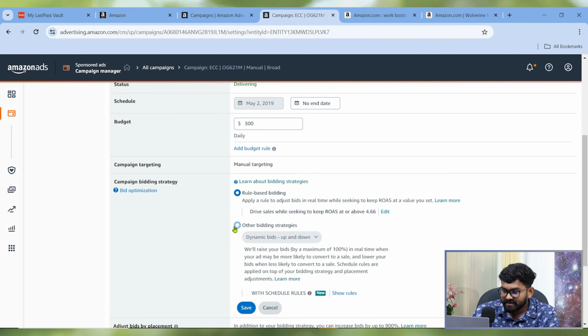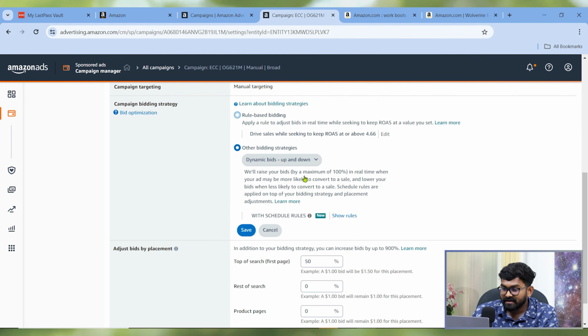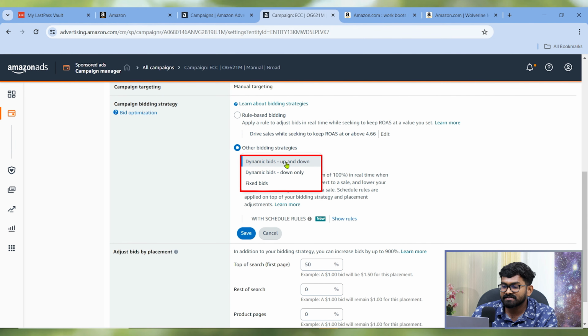Now, looking at the other bidding strategies, there are three different options available, which are dynamic bids up and down, dynamic bids down only, and the last one is fixed bid. So, how do they actually work, let me explain.